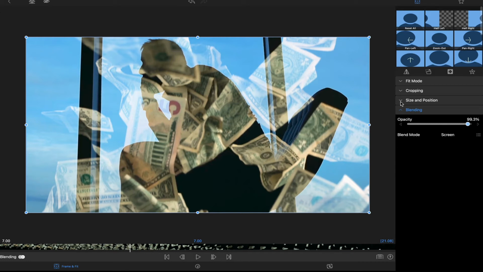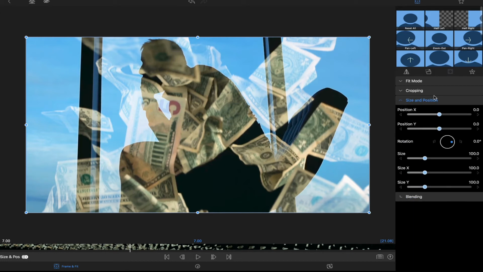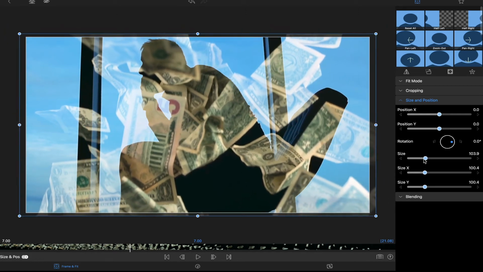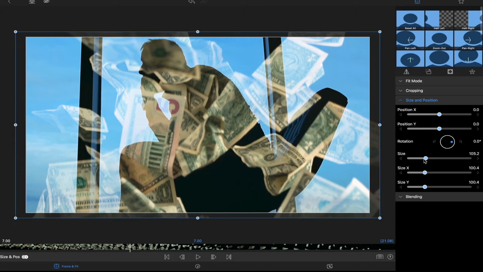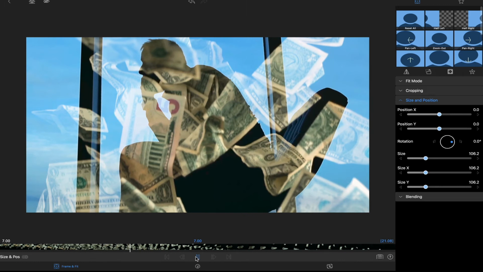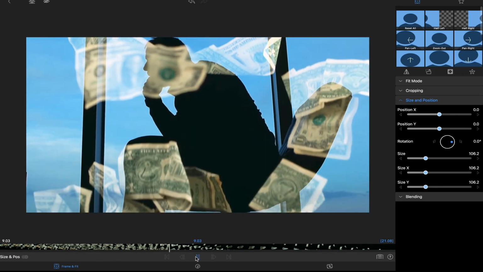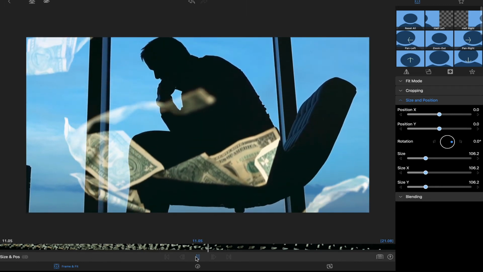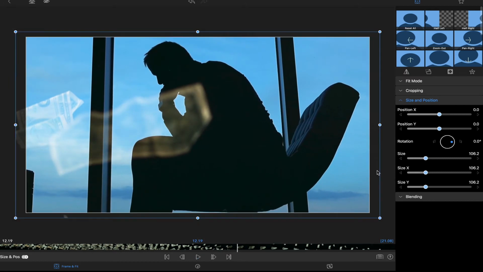So what we're going to do is, while we're still in here, we're going to go up to size and position, and you want to just bring your size up to around 105. I think that's a good 104, 105. That's a pretty good size for this. And let's go ahead and hit play and let it run through. Yeah, that works. Now you see the money is kind of falling, and it's covering the whole screen. So it's kind of about what he's thinking about.